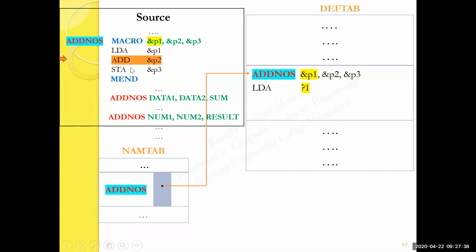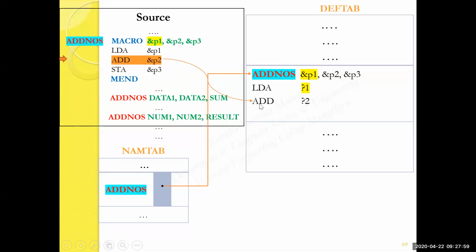Proceeding ahead, the next statement is add &P2. Now this is again a statement that indicates the body, and we have not yet reached the end directive. So this line needs to be saved into the definition table with the parameter replaced with the positional notation. P2 is the second parameter, so we enter the line add into the definition table with P2 replaced with ?2. It is 2 because P2 is the second parameter.